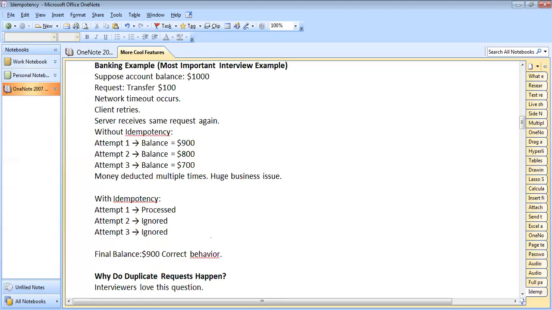The same example as above: you have $1,000, money transfer 100, network timeout, and the server receives the same request again. Without idempotency, you click like 3 times and the balance will go 900, 800, 700. Money is deducted multiple times, a huge business loss. But with idempotency, only one request will be processed, and the other two will be ignored.